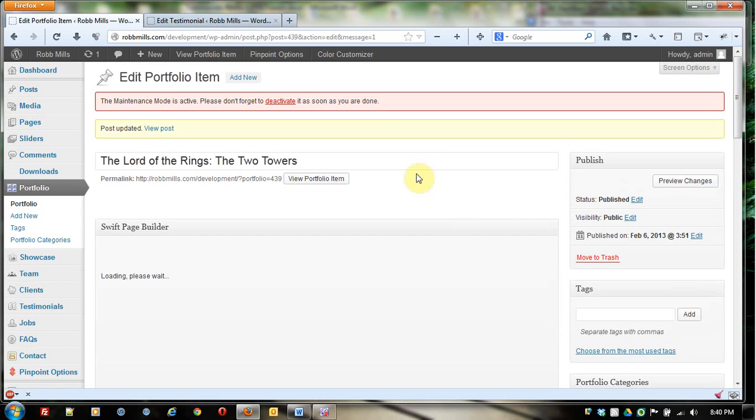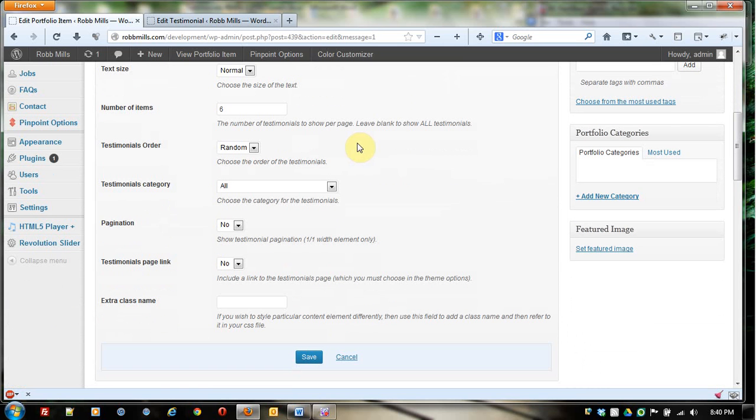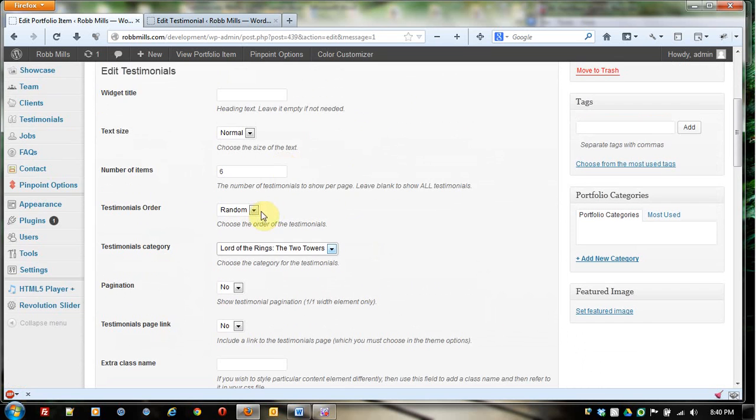But I'm going to click our little pencil there to get our editor. I'm going to come down here, and it's going to say which testimonial categories do I want. And I want Lord of the Rings: The Two Towers. And it's in there now because not only did we create the category, but we also published a testimonial. If we had not published the testimonial, that would not be there right now. So, testimonials order, you can either choose random or latest. I'm just going to leave it at random.